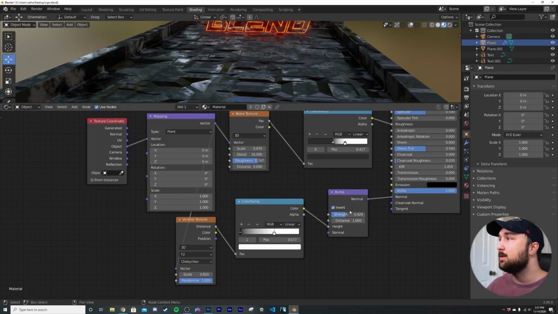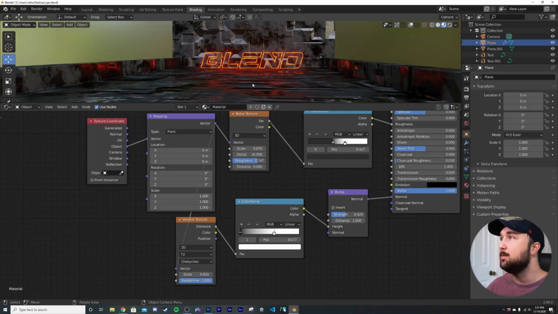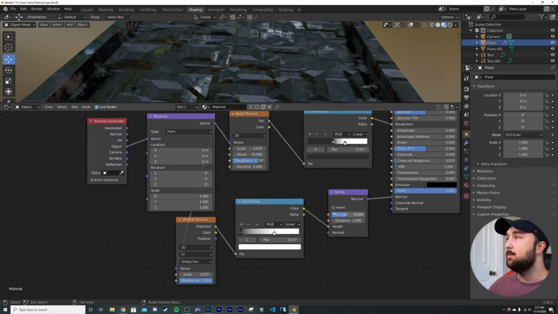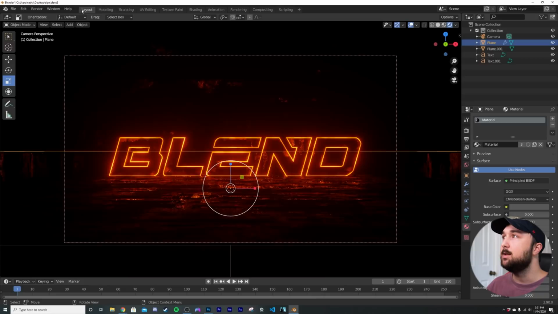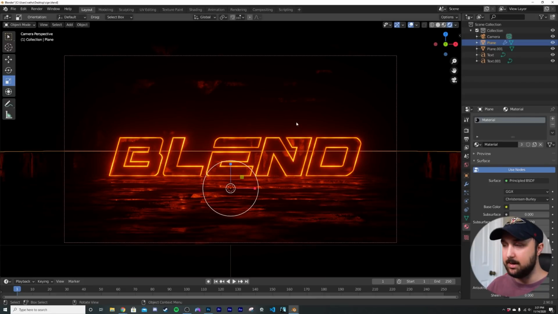It really doesn't matter, it's all up to your preference. I kinda want it to be eating into it, so I'm gonna keep the invert off. So now we have some really cool details going on in our scene.